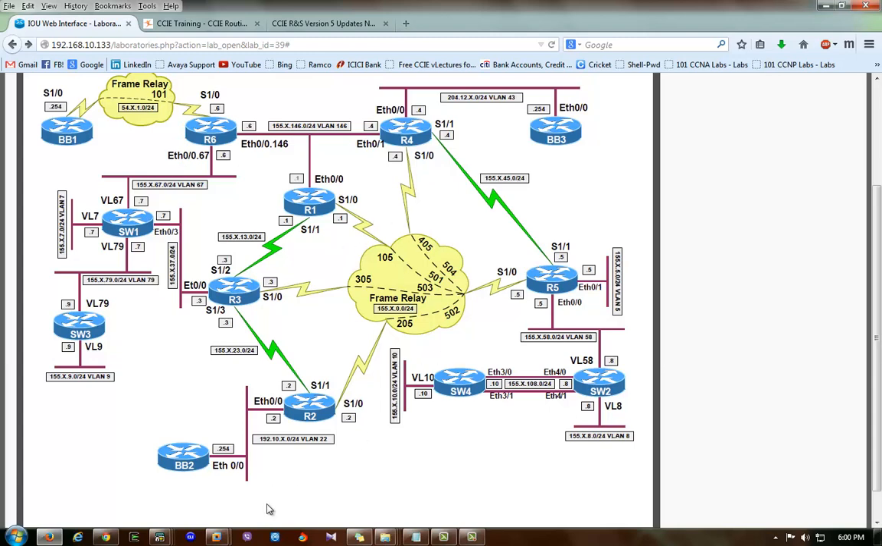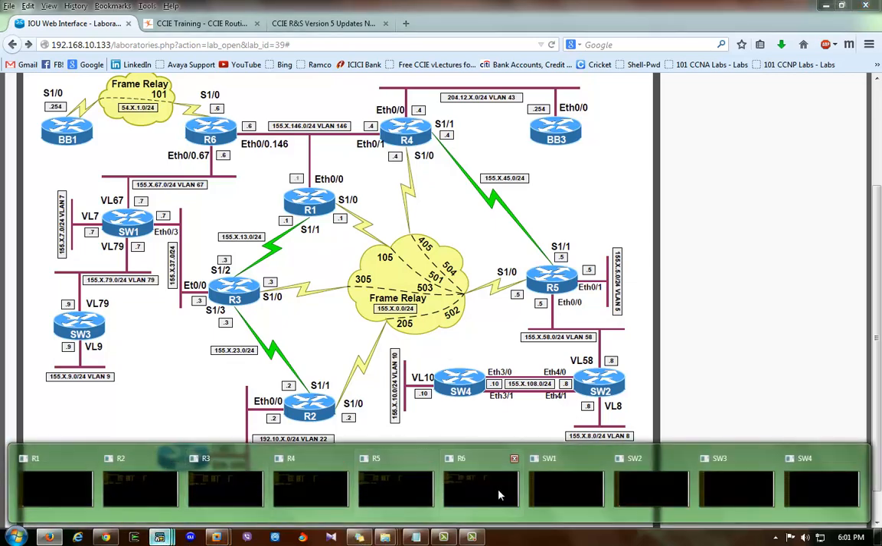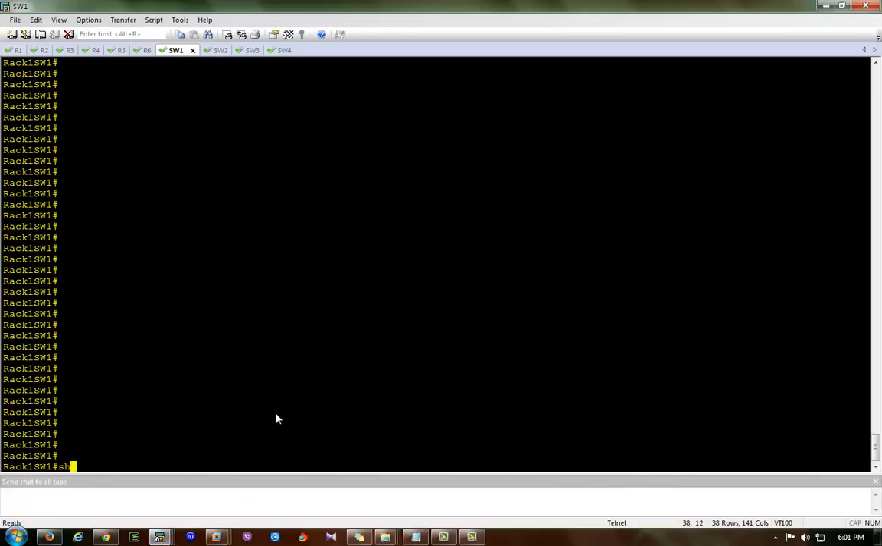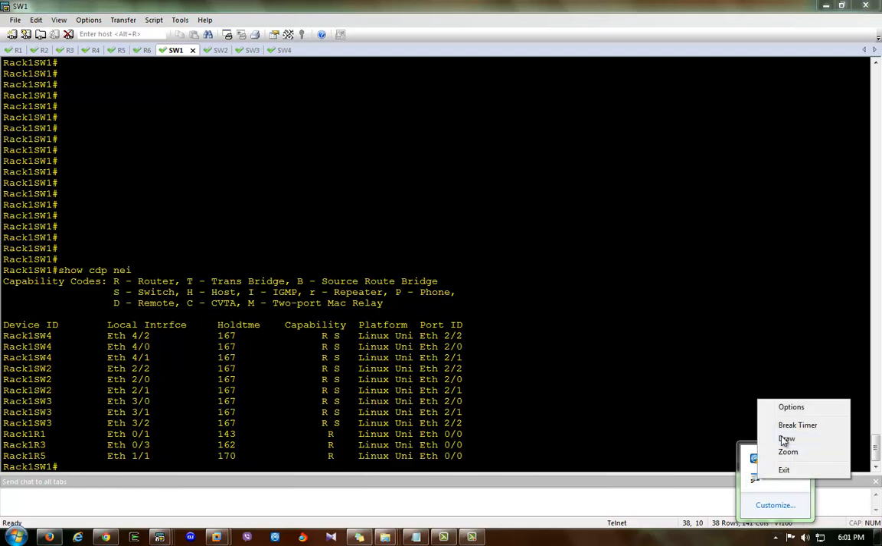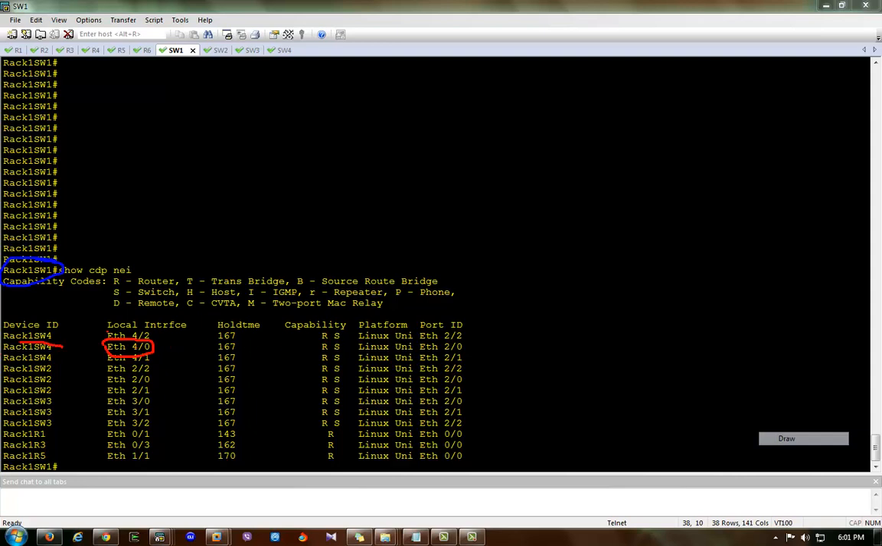So if we connect to switch 1, and with the help of show CDP neighbor, this particular output, if you're not familiar with this, it's pretty easy. We are running this command on switch 1, show CDP neighbor. Now it shows the local interface, so let's concentrate on Ethernet 4/0. This interface, 4/0, is connected to switch 4.